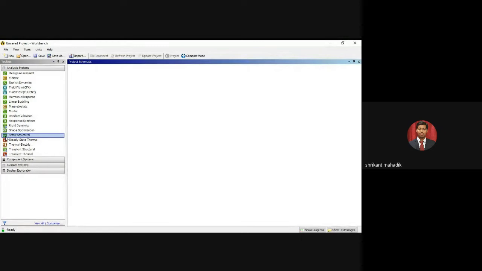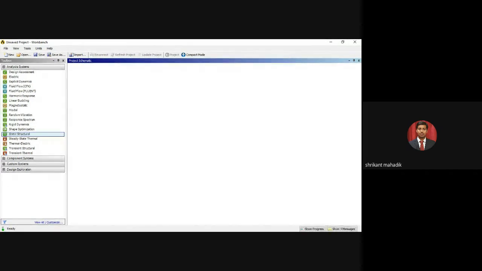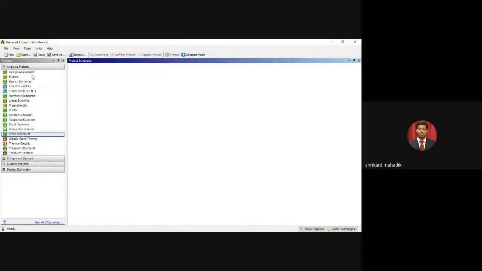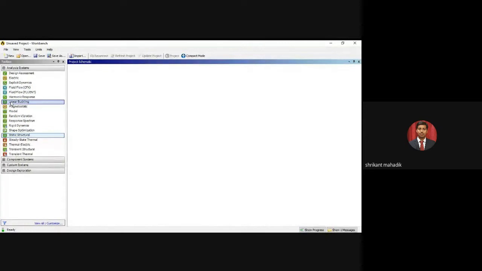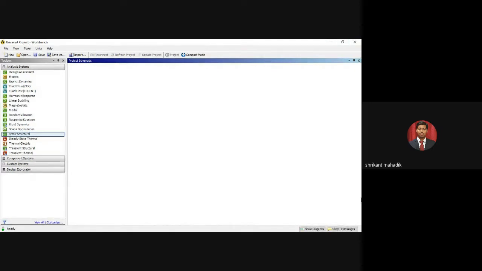So let us start with the next practical, right? In the previous practical, we have seen the graphical user interface, that is the UI, of this software, ANSYS Workbench. All of you know how to start this software, right? In the start menu, there is one option, that is ANSYS, and in that you have to look for ANSYS Workbench. Now when we open this Workbench, you'll get this window, right?